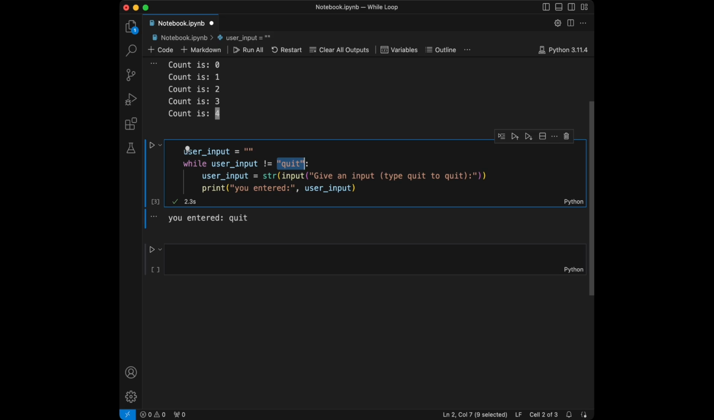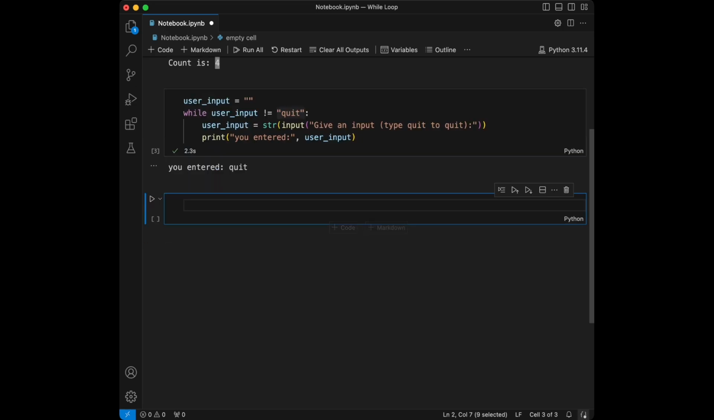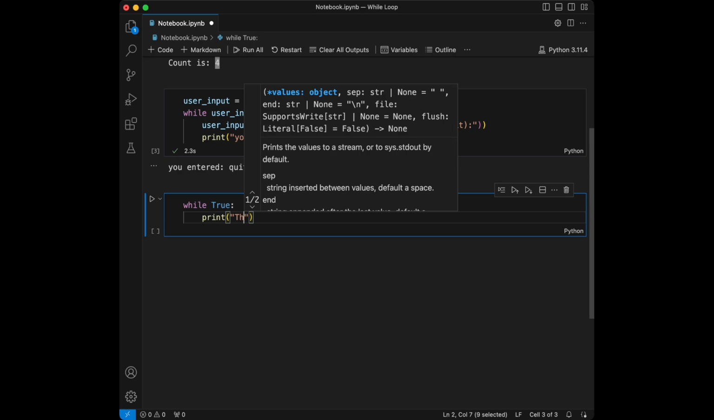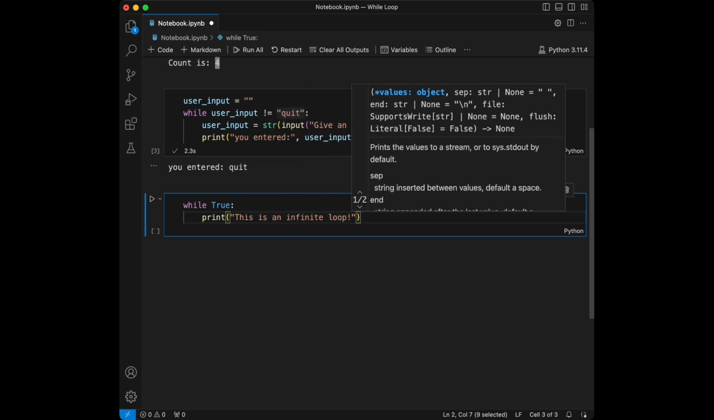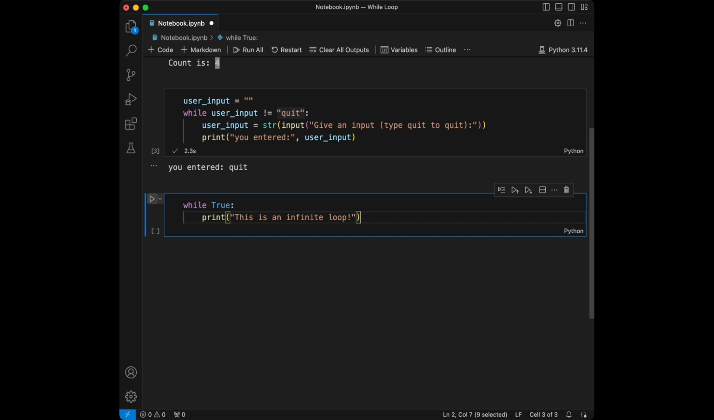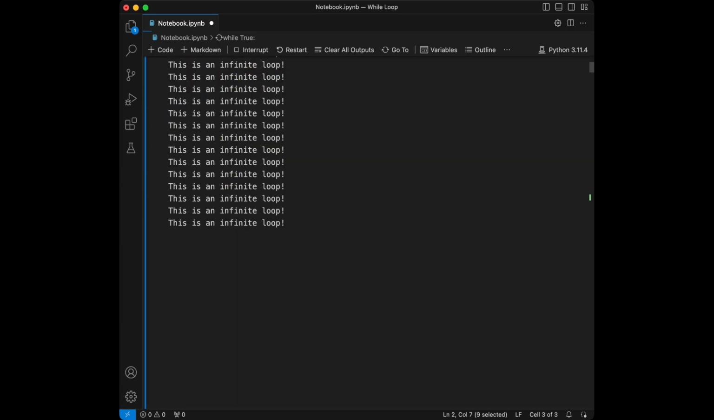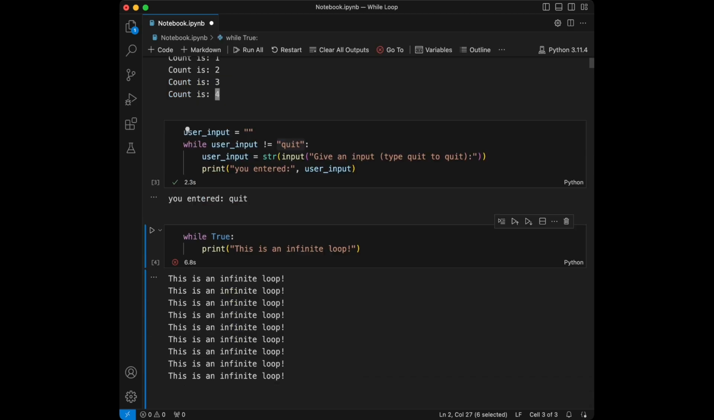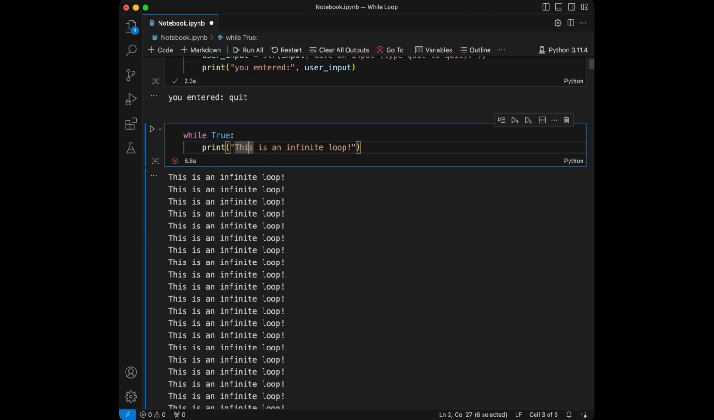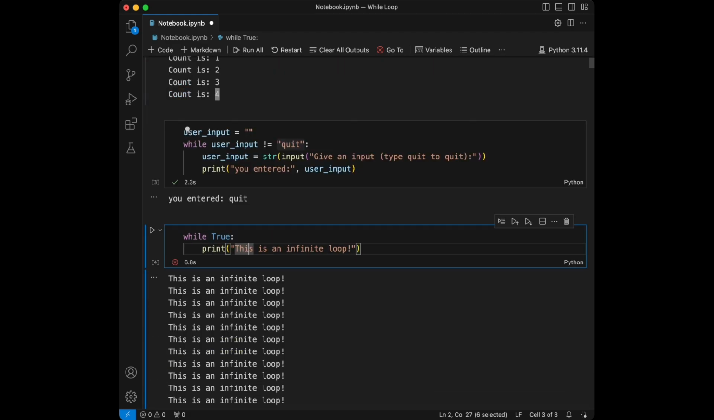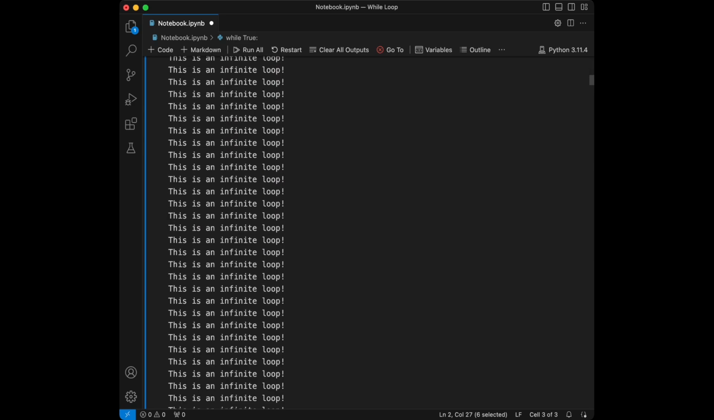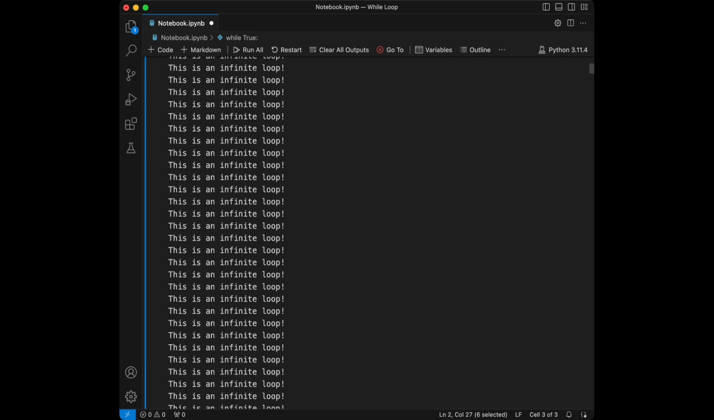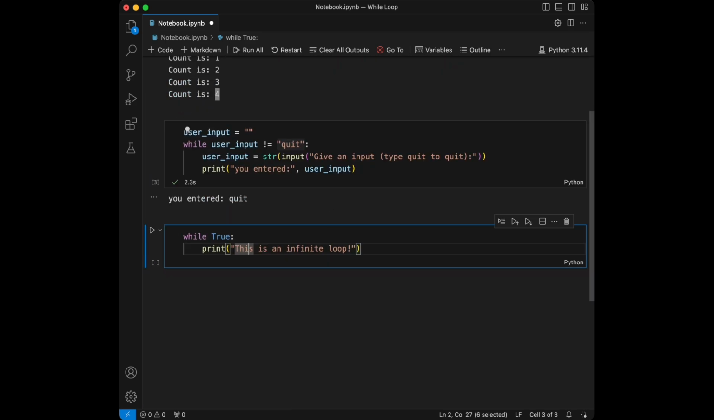Now let's explore infinite loops and two essential keywords that help control them: break and continue. As we talked about before, the infinite loop is while True, and we can say print something like this is an infinite loop. I'm just going to run it. You are going to see that it's going to print continuously. I'm going to make it stop. I'm not going to show you the entire thing, but it printed a lot of this, and if you don't stop it, it's going to print this infinitely. As you can see, it printed a lot, so I'm just going to clear it in here.